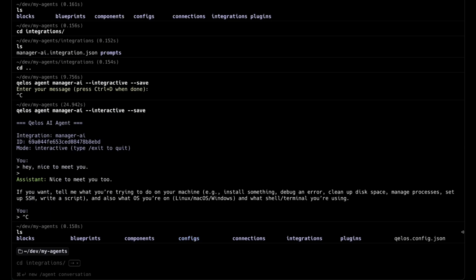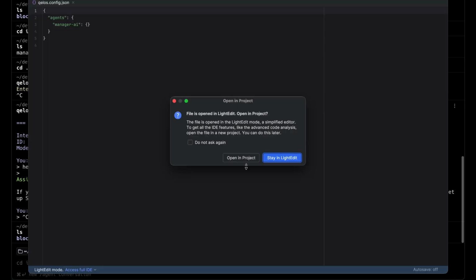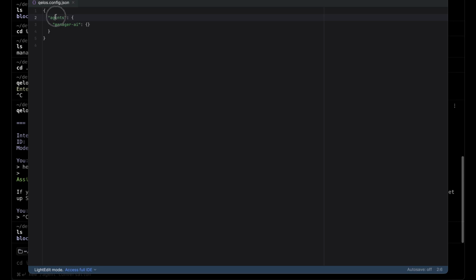Now, when I look at the files, I can see the Qelos config.json, and Qelos config.json is basically a reference to the manager AI. I can define here the defaults of these agents. For example, interactive will be true, so every time I go and talk to this agent, it will always use the interactive mode. This is the default mode. Or for example, stream, so it will always show the data in stream mode.